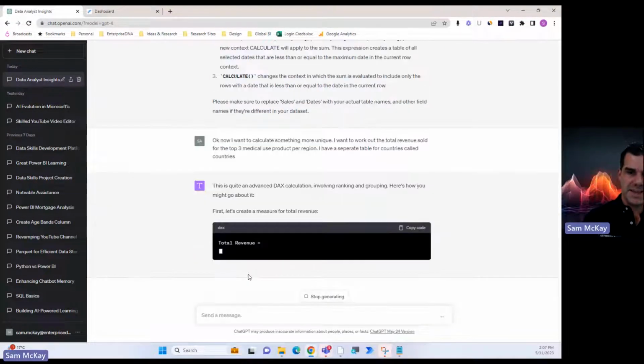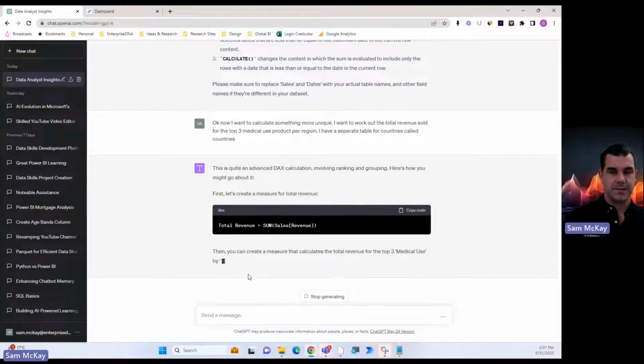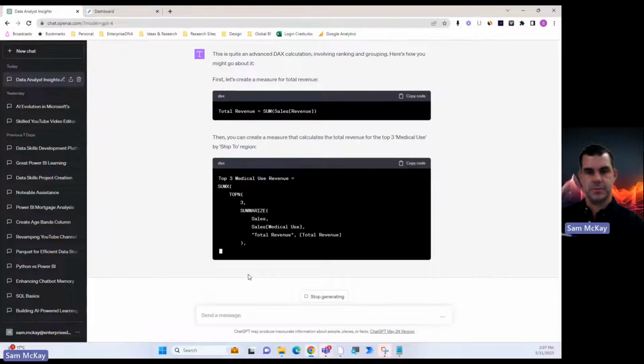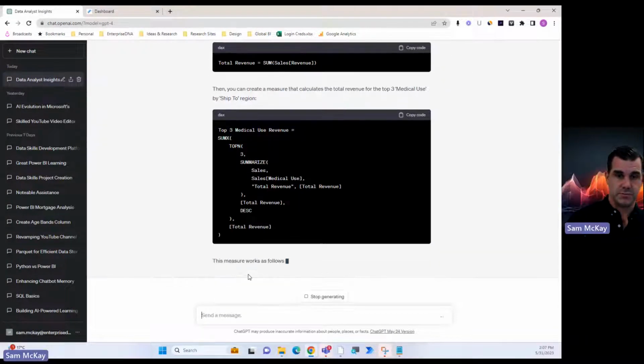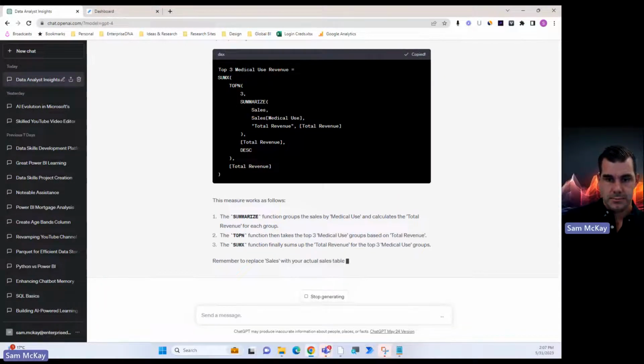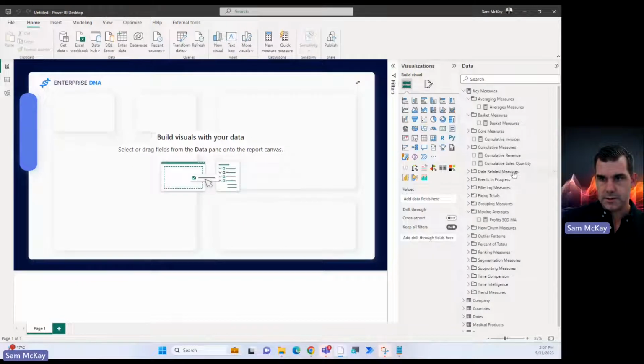This is quite an advanced tax calculation. Yes, it is. Okay, let's first create the measure. Top 3 medical use, top N, summarize medical use. Wow, okay, I think that's right. But that's pretty sick, isn't it? That is pretty crazy. Okay, let's have a look.